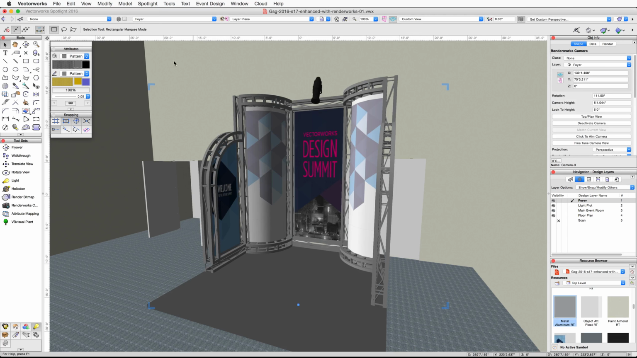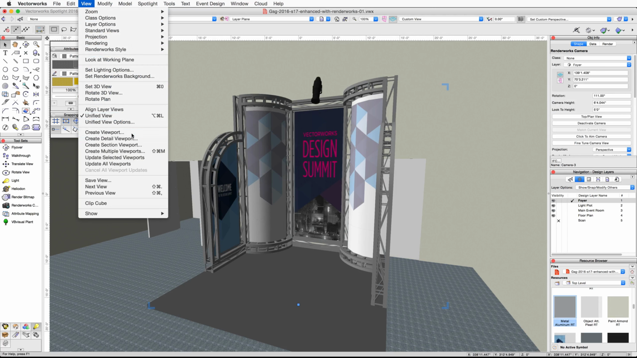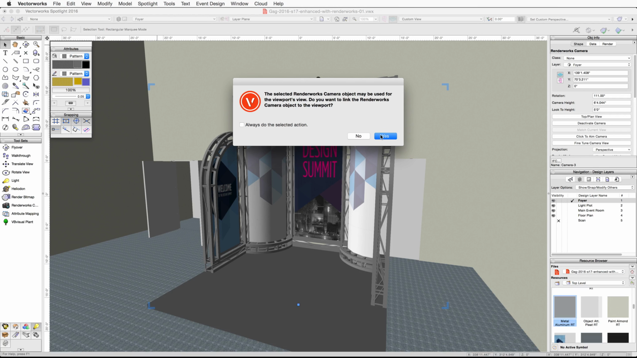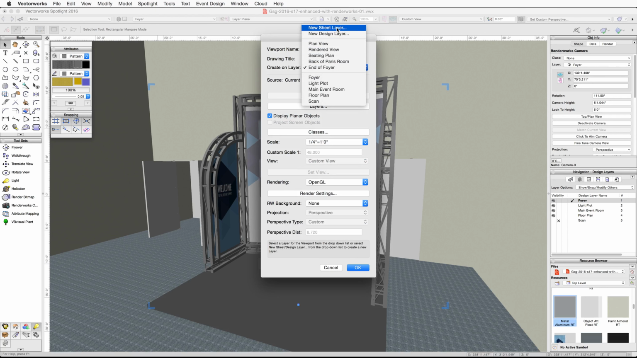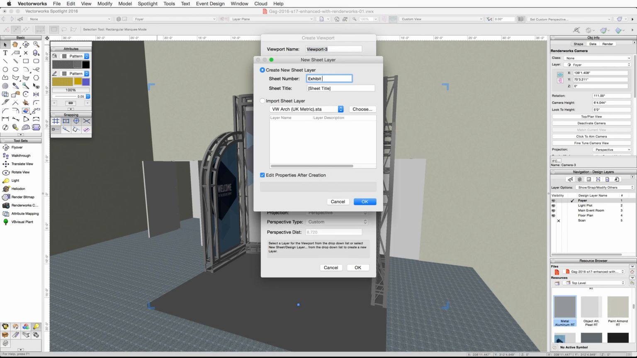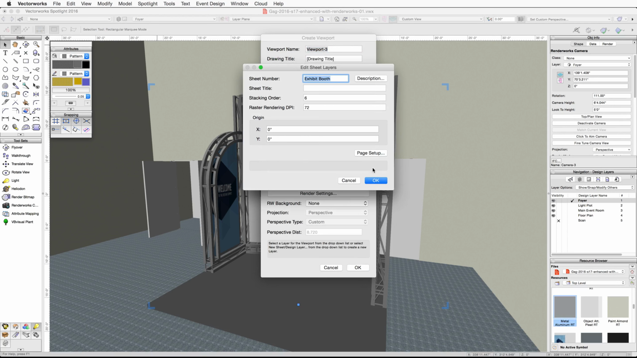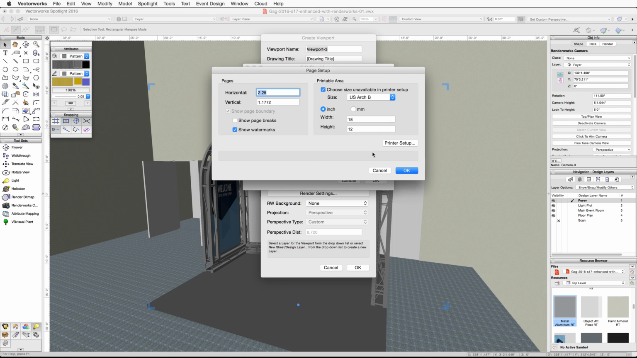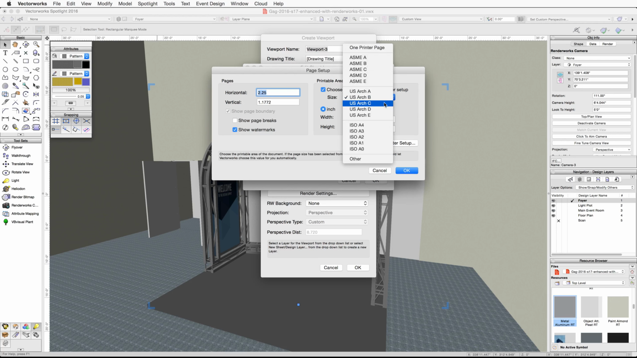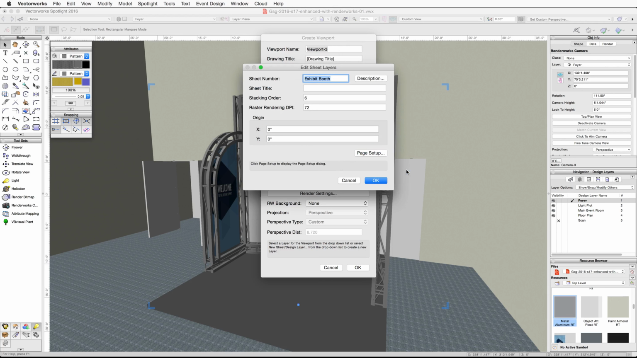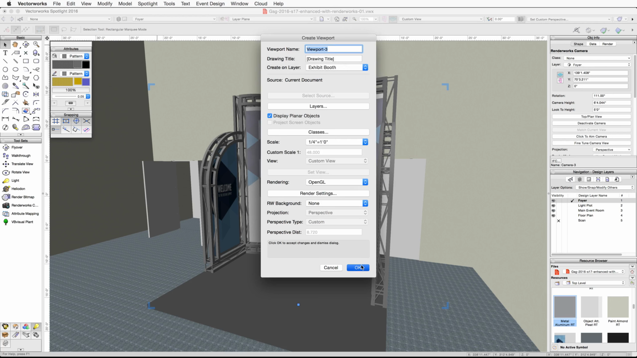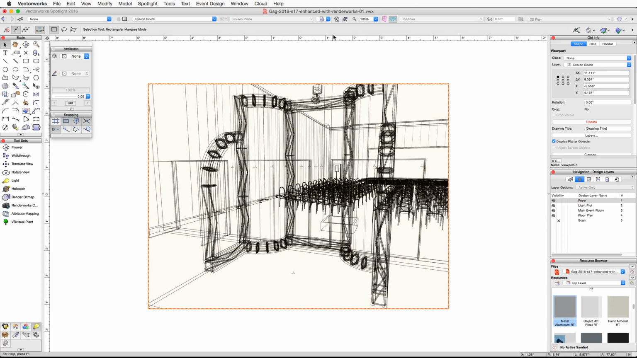Finally, let's create another viewport. Go to the View menu again and choose Create Viewport. Place the viewport on a new sheet layer. Set the sheet number to Exhibit Booth and delete the sheet title. Click OK and go to Page Setup. Choose a US ArcC page size. Click OK. Then OK again, and OK once more to create the viewport.